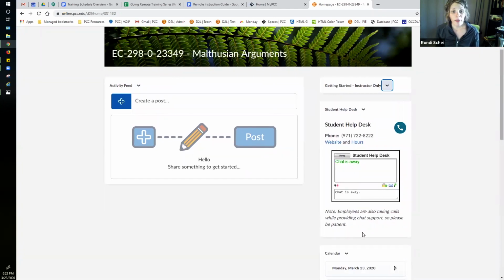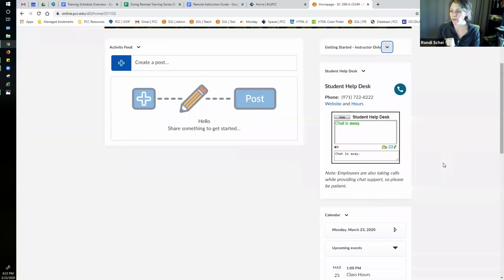There is the student help desk on your homepage. This is really handy for your students because they might need technical support, need help submitting an assignment, or something's not working right for them. They can chat right here in the window, or they can call the student help desk and email too. So it's a really handy widget for students. And we like online learning, PCC, we like you as an instructor to make sure that that student help desk widget is on the homepage for your students, your course homepage.